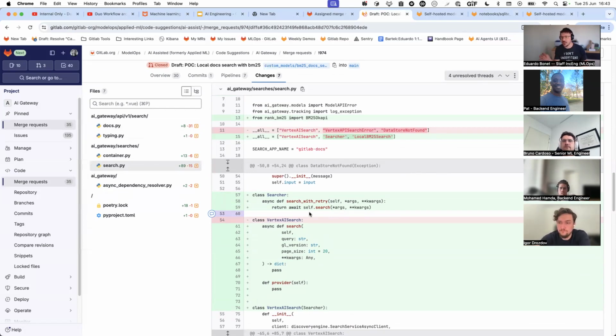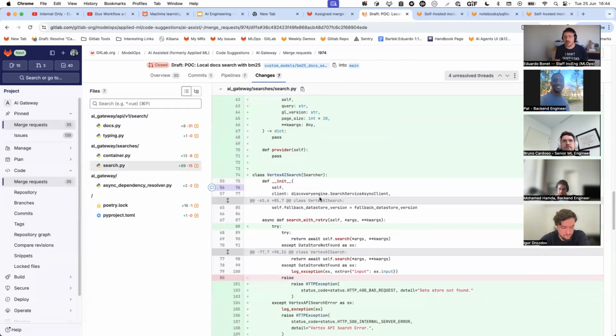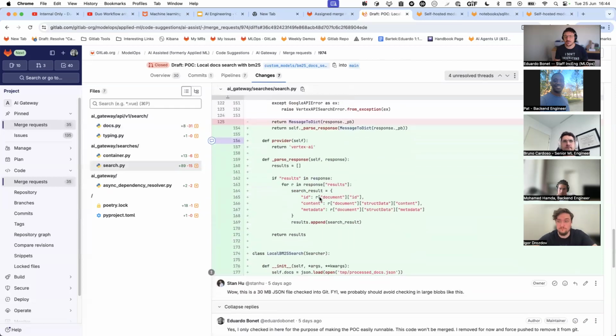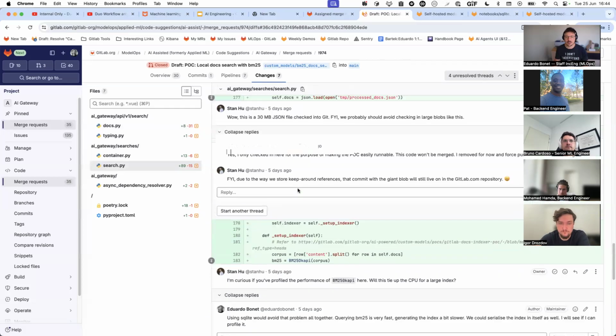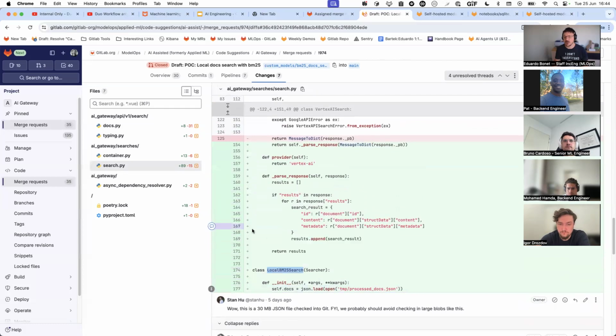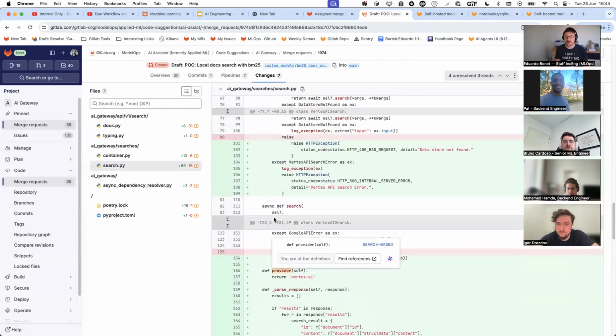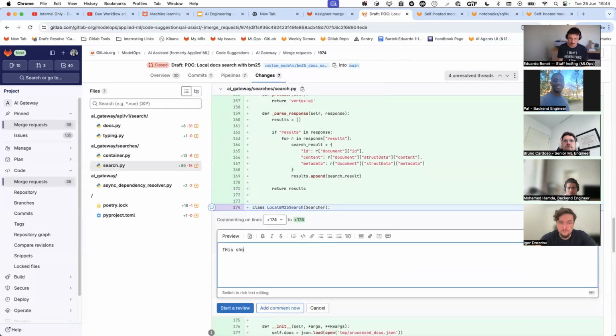Abstract the search interface. So we had Vertex AI search. I added a class called Searcher with a method search. And then I have an implementation of this. Where is it? It's somewhere over here. Also, look, in this case, it's a local BM25 search, which was the previous approach.